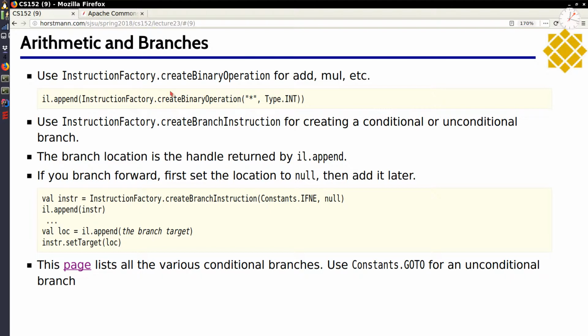The thing that's more tedious than just about anything is how do you deal with branches? Remember, you have no loops, and any loop that you have, you need to make yourself out of conditional branches and maybe an unconditional branch at the bottom to get back to the top. So there's a create branch instruction that you use for that. And then when you do that, you get a reference to the branch instruction.